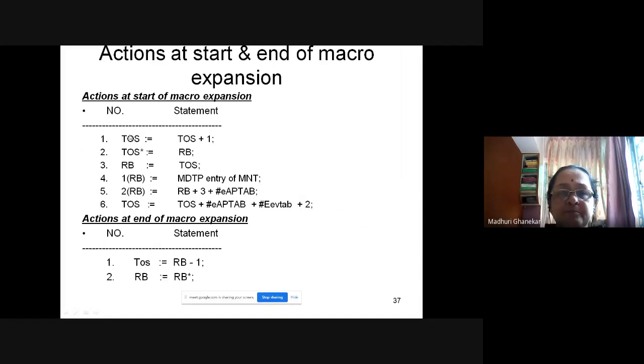Now what are the actions at the start of the macro expansion? TOSS equals TOSS plus 1. See, actions at start of macro expansion. When the macro expansion starts, what happens? What are the statements which will be executed? TOSS is nothing but the top of the stack. Top of the stack equal to top of the stack plus 1. I'll show you in the diagram.